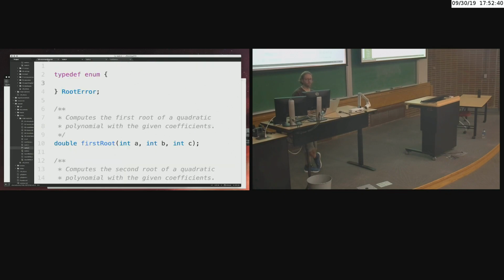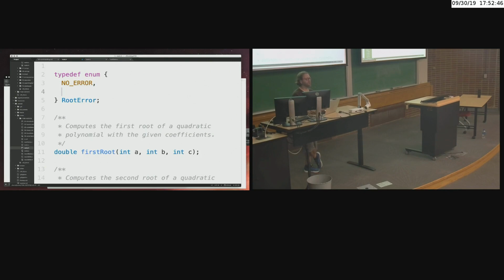So which one should we put first in our enumeration? No error. Why? Remember, it starts counting at 0, 1, 2, 3. By the way, you can short circuit that. You can go ahead and start your counting at 10. Now it'll start at 10, 11, 12, 13, 14, if you really want to, but generally we won't do that.